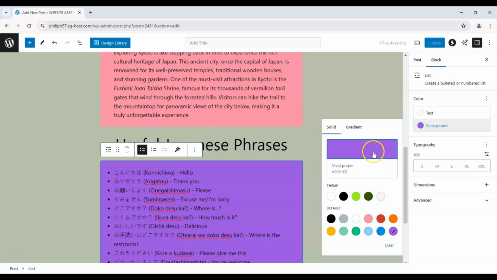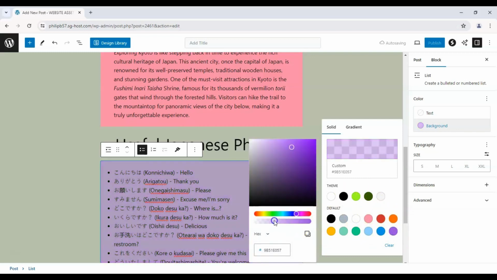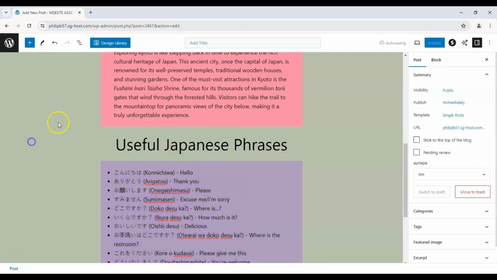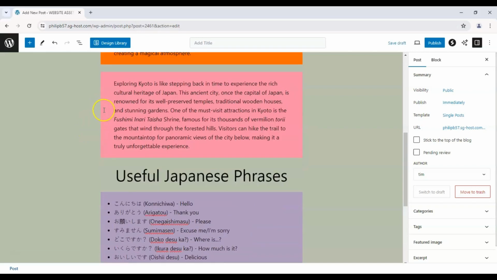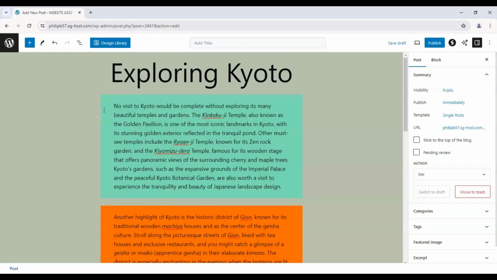That's kind of painful, isn't it? Let's make it lavender. Okay, great. Now that's looking pretty good. How about adding images and media?